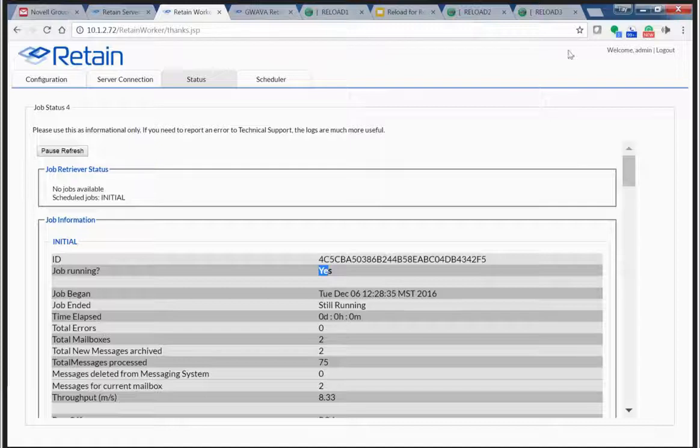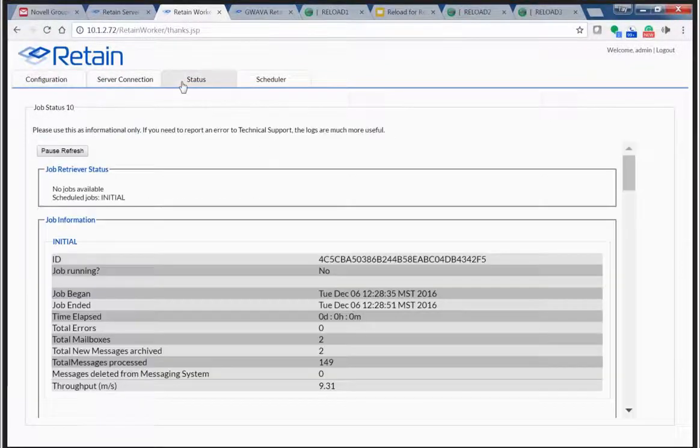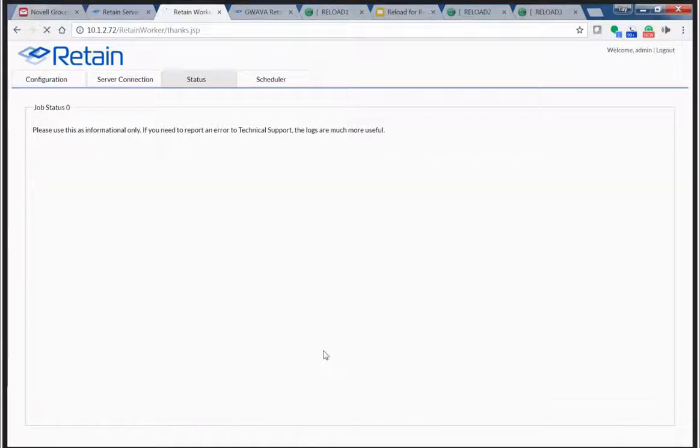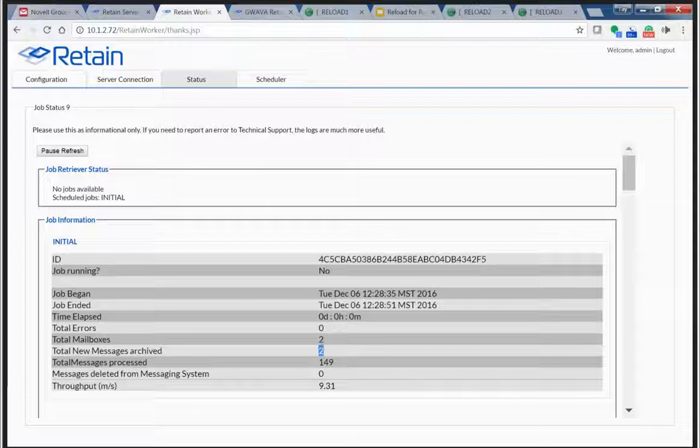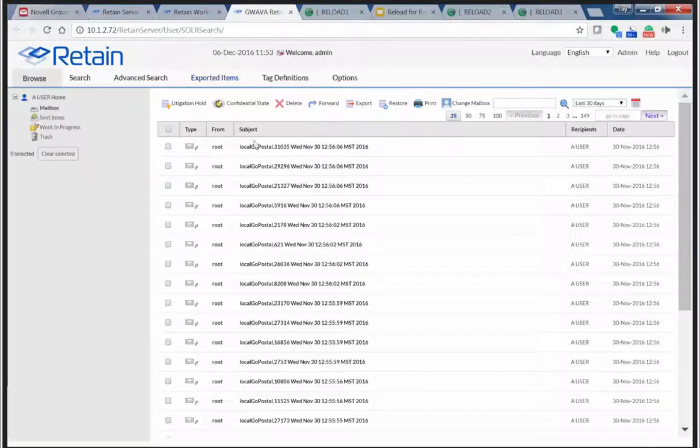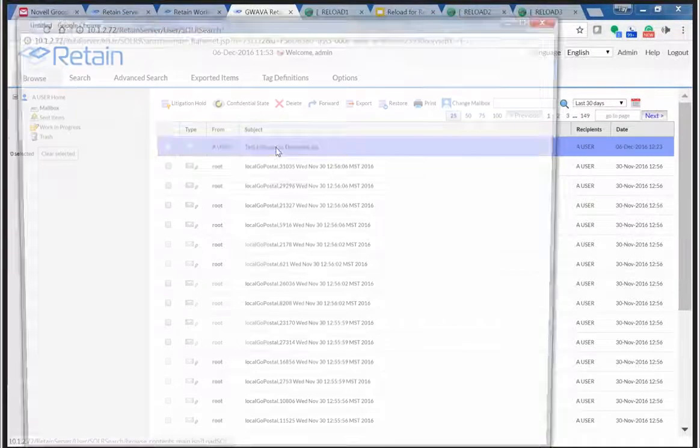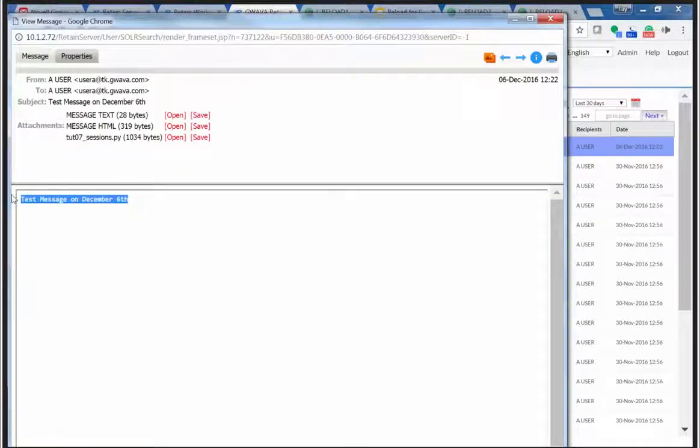It's going to show here in a minute. It'll probably be all done here in a minute. Okay, it's all done. It dredged out. Total new messages archived, right? Because that was a sent and a received item, and so those items now are inside of Retain. So if I go here, there we go. And we open up the item, and there's the message body. And I'm in fact going to just copy that to the clipboard.